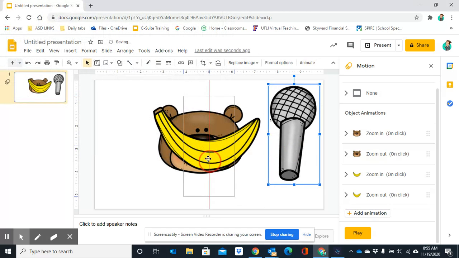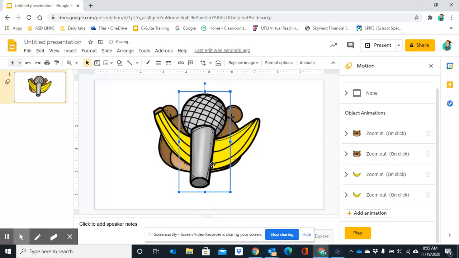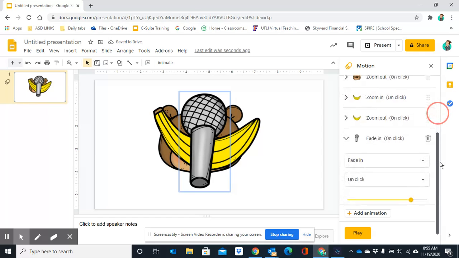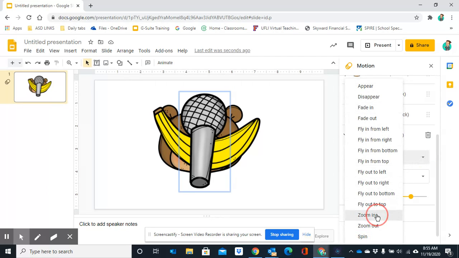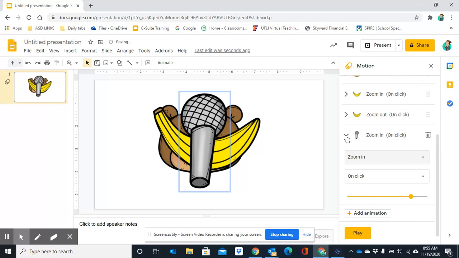I'm going to drag that over here on my pile because, and you don't have to do it on a pile, you can do it all over the screen. I like that it keeps coming up at the same place. My microphone's selected. I'm going to add an animation, and I don't see it here, but remember we can scroll down, and here's my animation. The arrow is pointed down, so all my information's available. I'm going to zoom in on click.